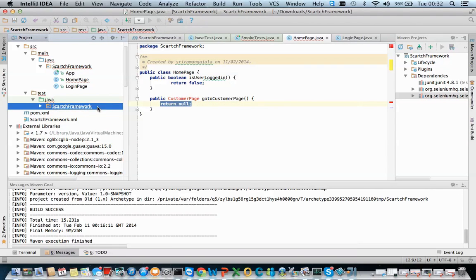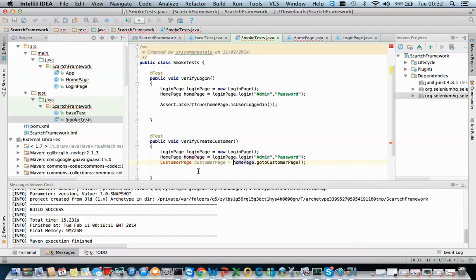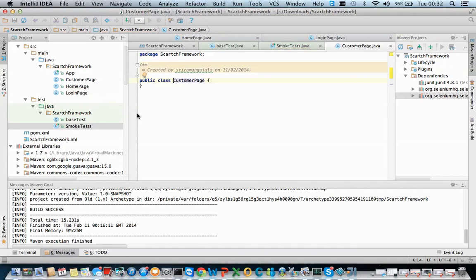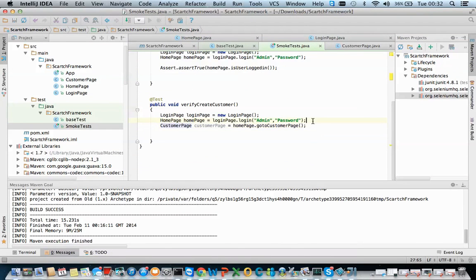This, okay, create class called customer page, and yes, okay, it's there. So now we have customer page. So once you are in customer page, I create something like customer page dot add. Okay, with the default details. Make sense? Now I will do assert dot assert true.